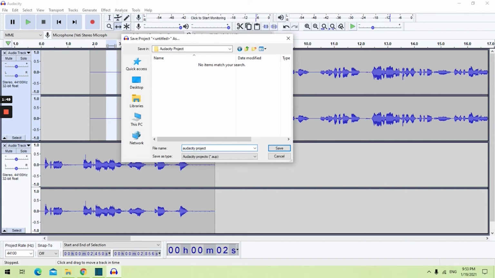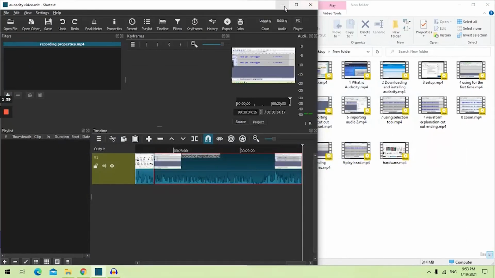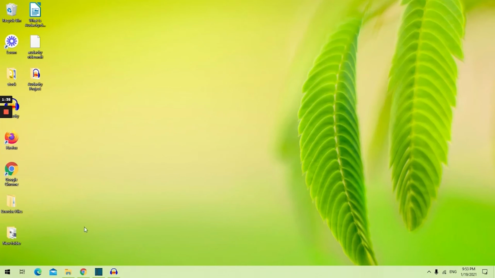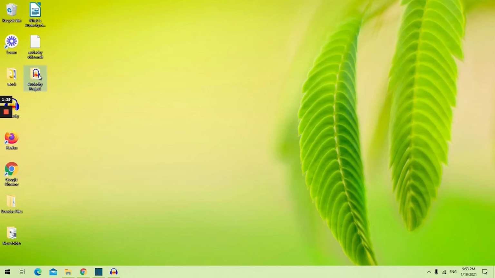And so I'll name it Audacity Project. You can see the type is .aup, the file type. That's the file type for this particular type of project, and I'm going to minimize all this so you can see where I have it saved directly on the desktop. And there it is, the Audacity Project folder.